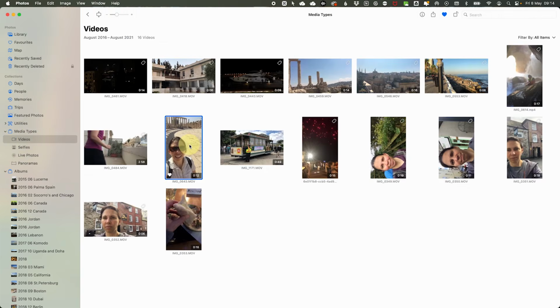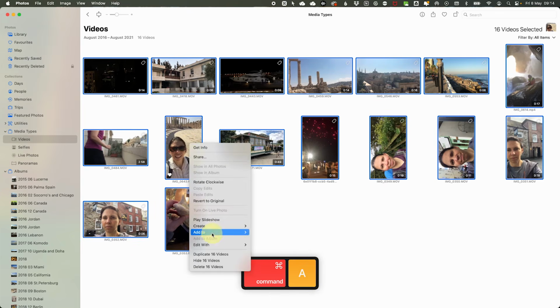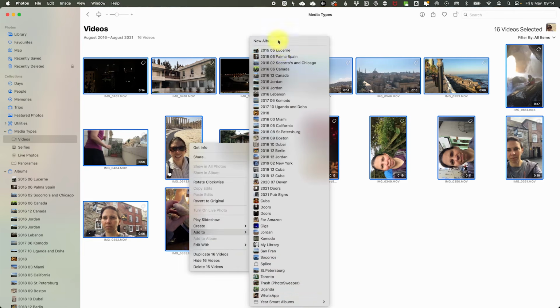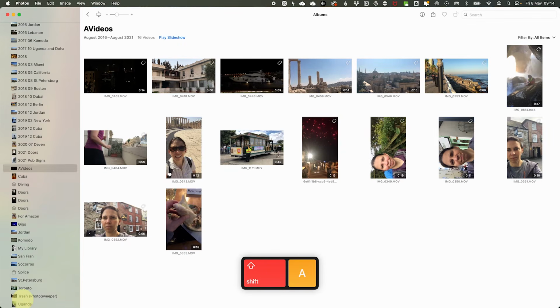Next, select all the videos by pressing Command+A on Mac, or Control+A if you're on Windows running Apple Photos another way. Now right-click or secondary click and choose New Album. Create a new album and call it something like All Videos, or whatever makes the most sense to you. And don't worry, this doesn't duplicate your videos or take up extra storage. Albums in Apple Photos are really just references to the original files.